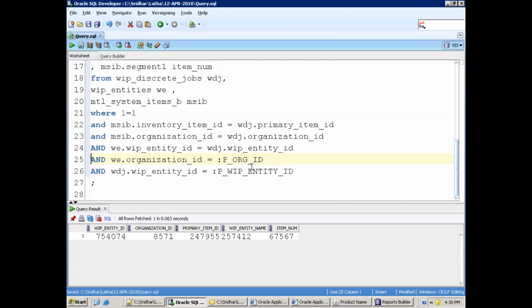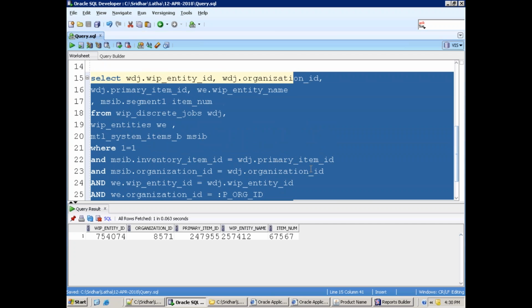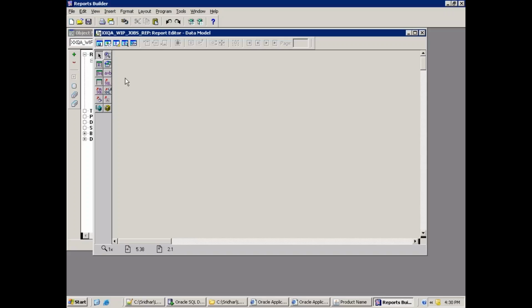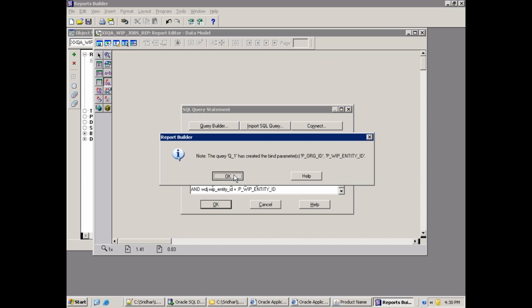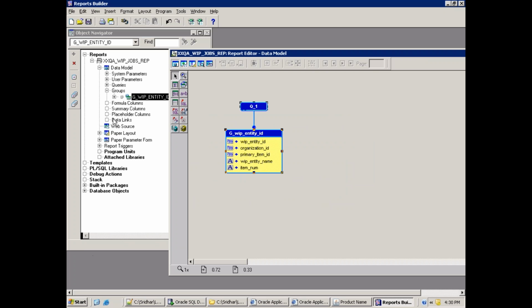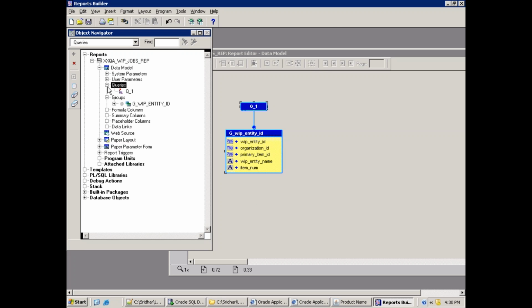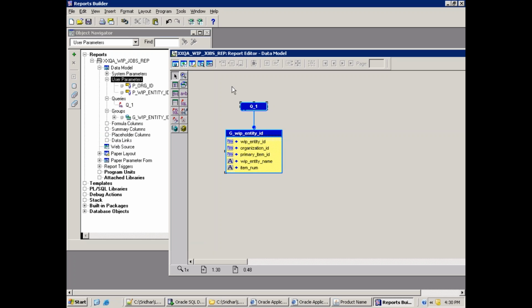Yeah, let us take this query. We have to pass the IDs. Okay, understand here. We have to pass the IDs. Take the query, take the SQL logic, paste it. It will create two parameters. User parameters, okay, p org ID and VIP entity ID.